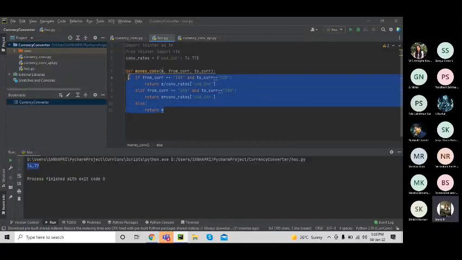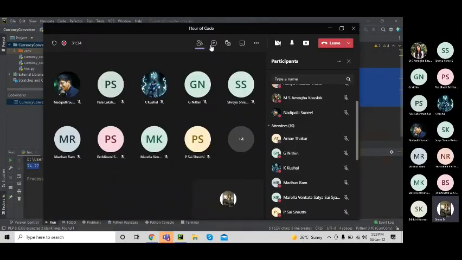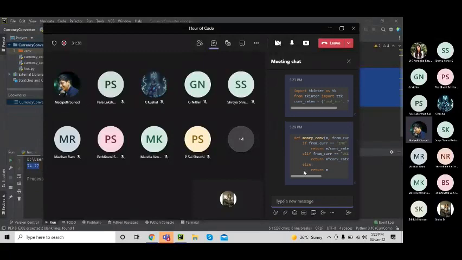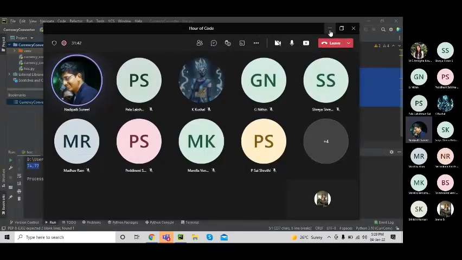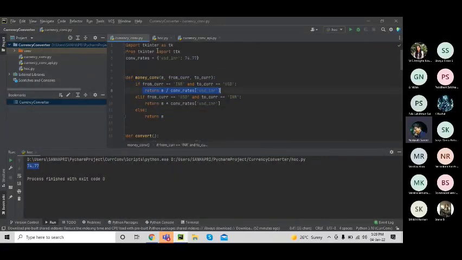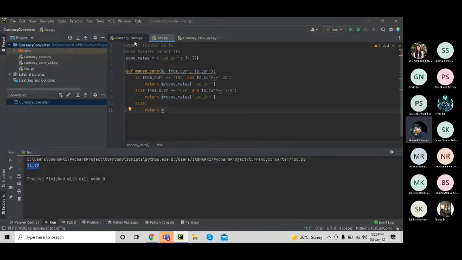So I'll just send this function as well in the chat for you all. Hope you understood the logic. If you have any doubts, you may ask. Also, I just wanted to point out, Lakshman, what you said is also valid. It depends on the person who's making the program. If you want them to choose only different from rates and to rates, you can say it's invalid. You've chosen both same. Please choose a different one. Or you could do this. Anything is fine. It's just we decided to do it this way.